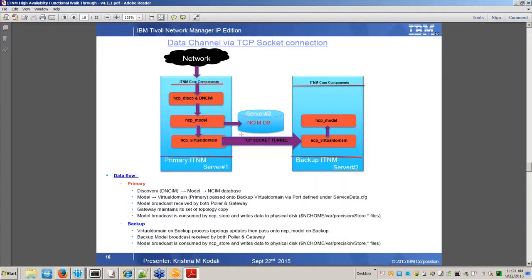and then the data is broadcast to the NCP virtual domain process. The virtual domain process sends, via the tunnel that you define in the service data.cfg, to the backup virtual domain process. That in turn passes the data to the NCP model on the backup. The backup model broadcasts the data to Polar and gateways. And so is the case in the primary. The primary model broadcasts the data to Polar and gateways.